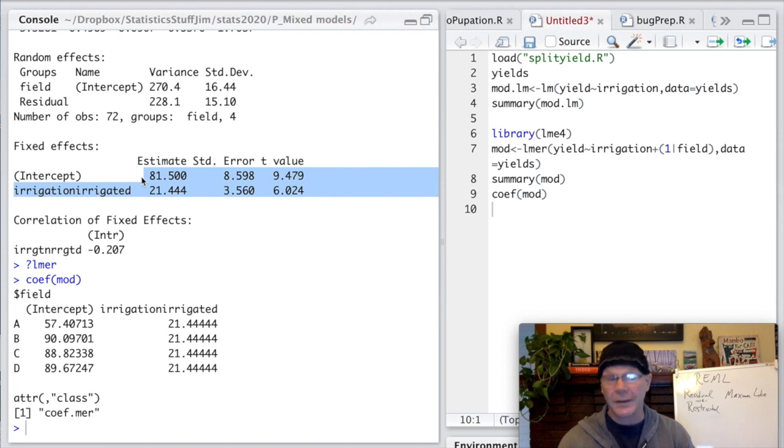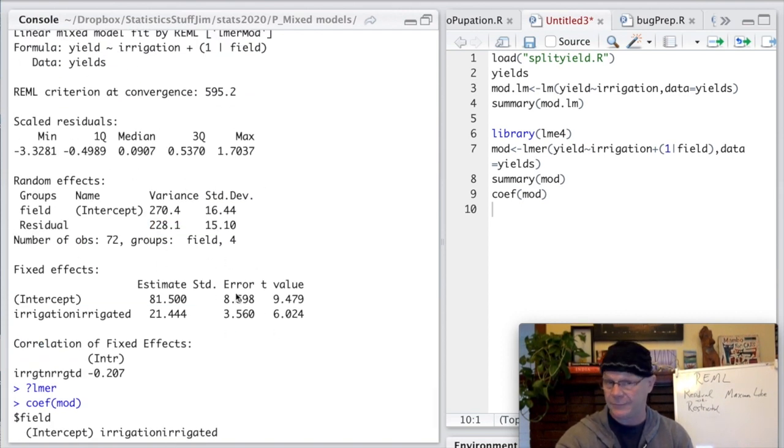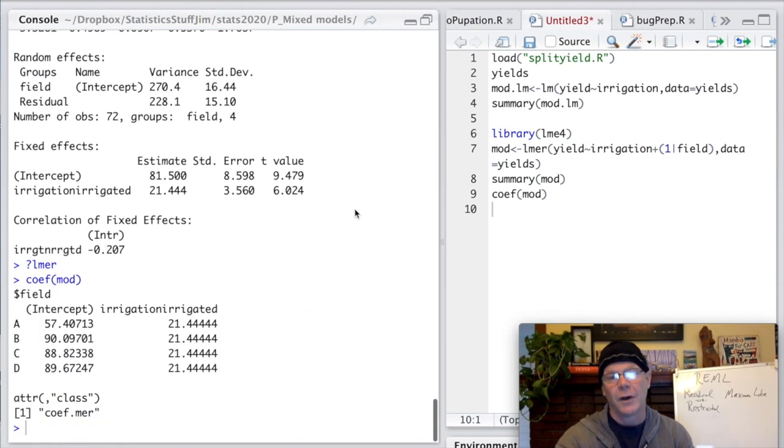So what we'll do next time is start thinking about hypothesis testing, because I don't know if you noticed, but there is no p-value here when we did summary. We got a t-value, no p-value, whereas with our standard linear model, we get a t-value and a p-value. So next time we'll talk a little bit about the hypothesis testing part of a mixed model.